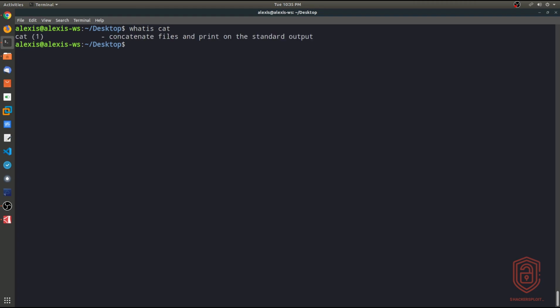So I can hit enter, and it's going to tell us it concatenates files and prints on the standard output. So again, it gives us the output, or the content. It prints out the content of a particular file. So again, I can say cat test.txt and I hit enter, and again it prints out what we had redirected into it. All right, so that is how to use the cat command.